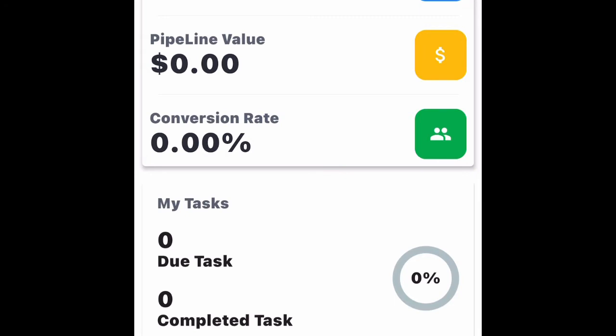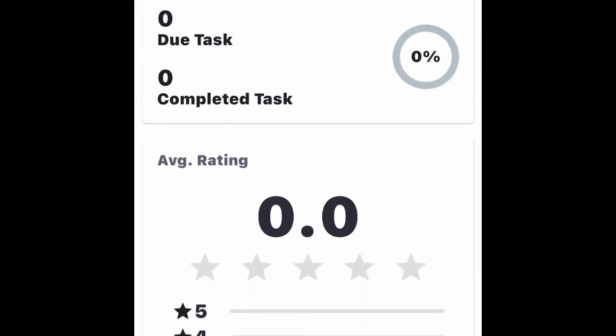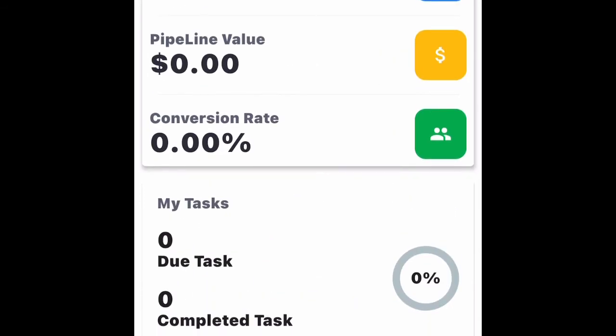Any tasks that are due will also show up on here, and then any reviews that come in, you'll see a rating that comes in. So that's kind of nice, kind of visually appealing.